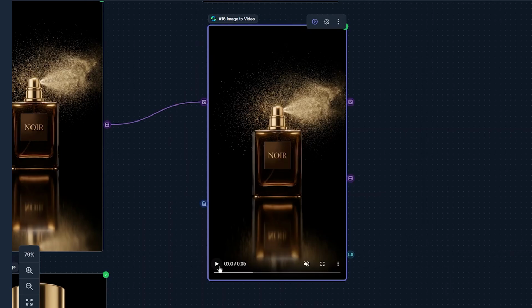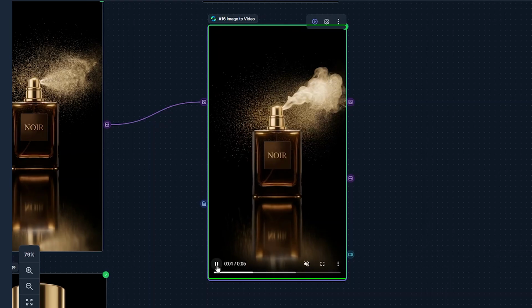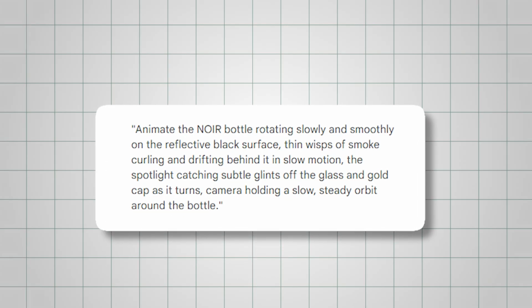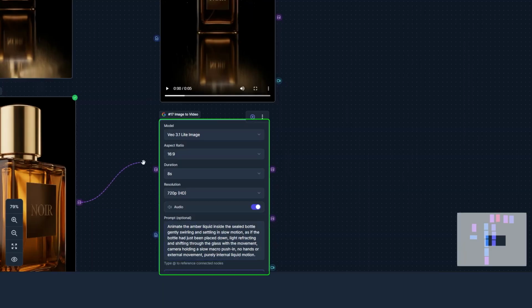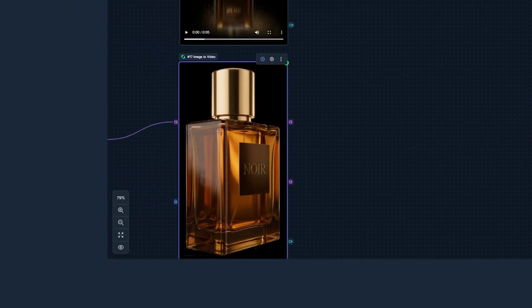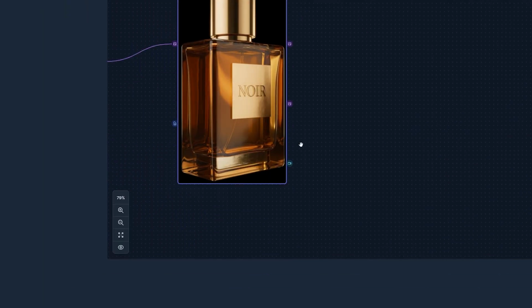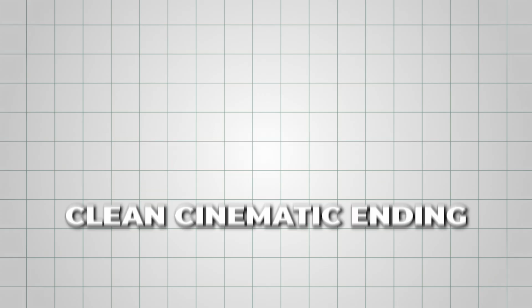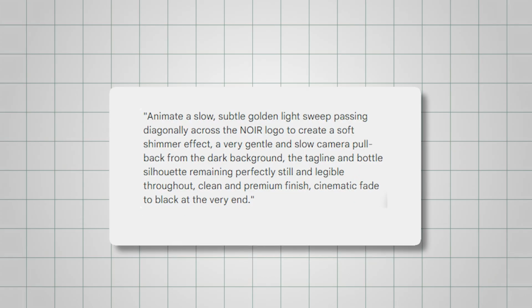For the spray scene, animate the perfume particles in slow motion while keeping the product stationary using this prompt. Use this prompt for the hero scene. Animate the bottle with a smooth rotation and subtle atmospheric movement to give it a premium commercial feel. Finally, animate the logo reveal with gentle lighting effects and a clean cinematic ending by adding this prompt.